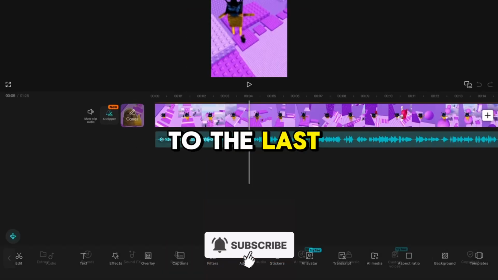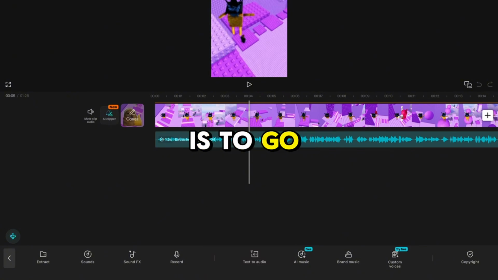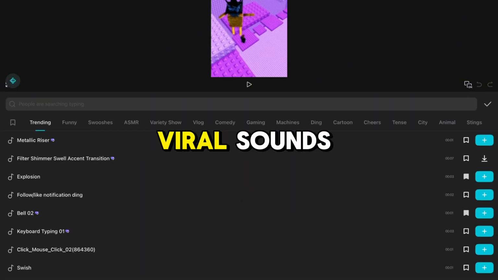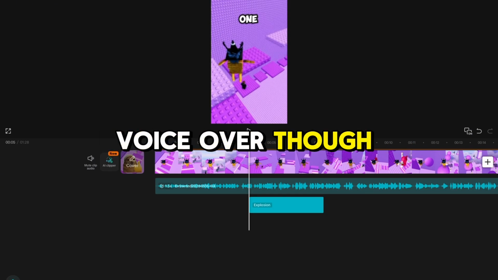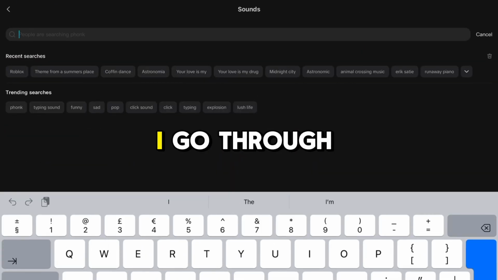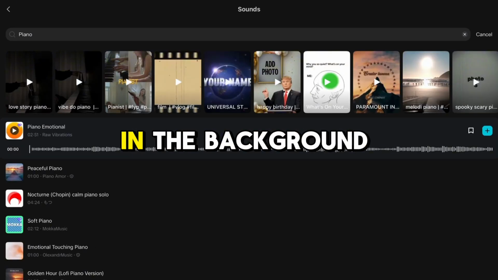Alright, so now we are on to the last stage, which is adding sound. The first step is to go to Sound FX on CapCut and insert some viral sounds like this fine boom in front of every meme. Make sure they don't overwhelm the voice over though. Then finally add some background music. Typically, I go through CapCut and add some piano music in the background.